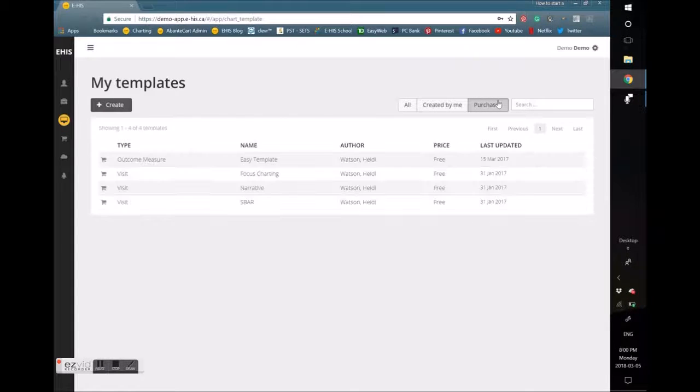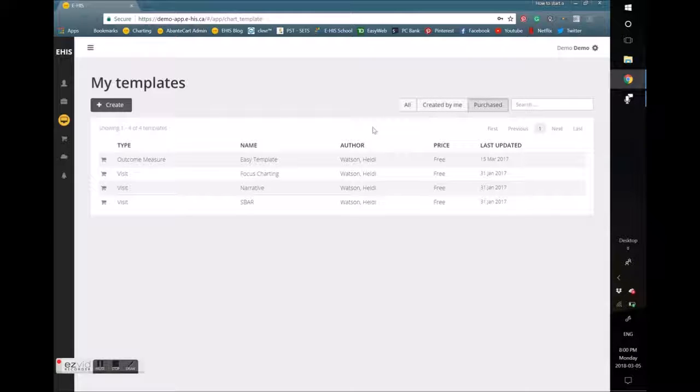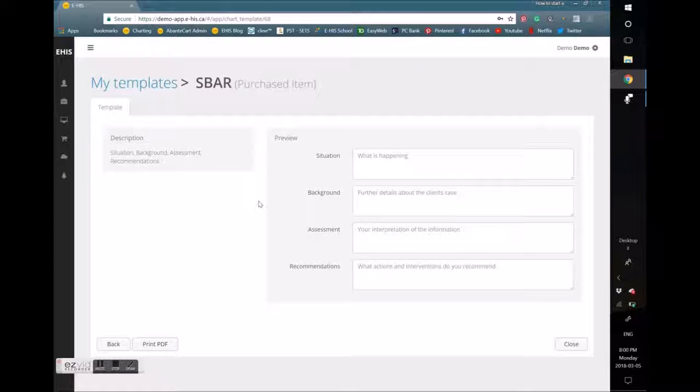Up here you can filter your forms by created by me or by purchased, depending on what you want to do. So let's just quickly go into a template so you can see what the final version looks like. SBAR is a very common template used by nurses. This is what it will look like. Over here on the right is how it'll look when you pull it up on a chart. So let's go back.